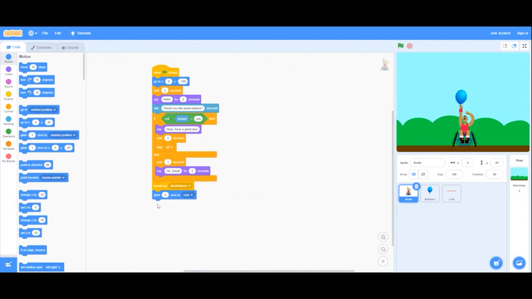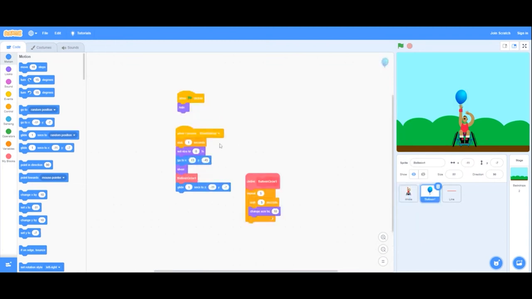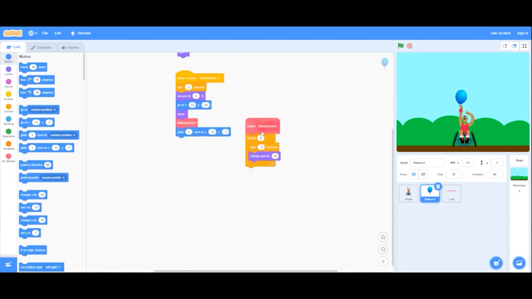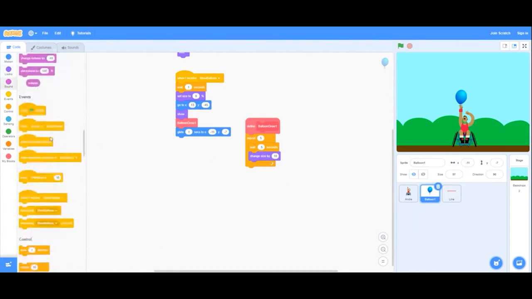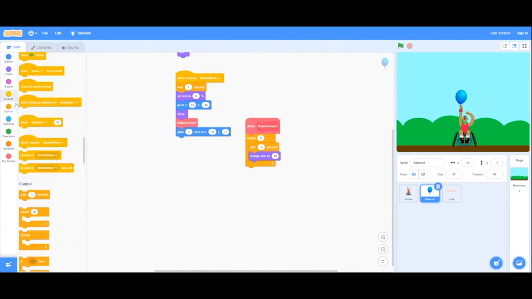But first, he needs a reason to move up to the line. So we actually need to set something in the balloon that says, hey, I'm big enough. Or we'll set something probably in the last one that says, hey, I'm big enough. And I want to broadcast a message saying that I have enough air and now I'm heavy enough that you can actually float. So I want to broadcast a message saying that I'm done blowing up.